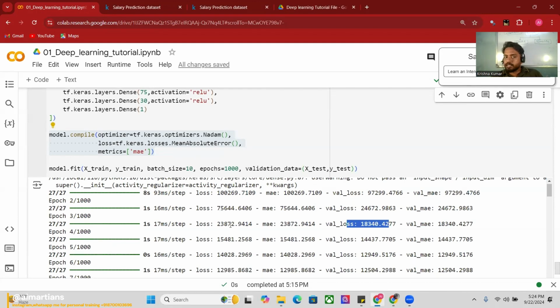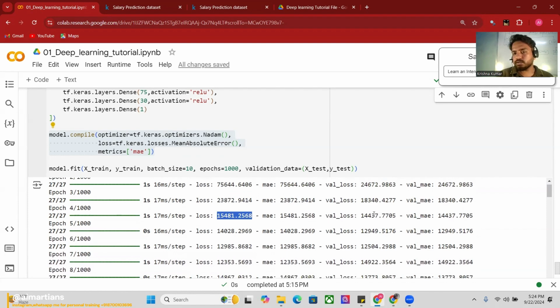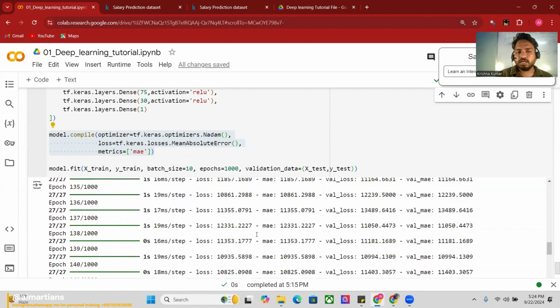See, I'm getting a huge training loss here, but the testing loss is lower. Validation loss is also known as testing loss. This is again the training loss, which is 15,481. See, it is reducing on each epoch, right? Similarly, this one is also reducing. So it reduces.